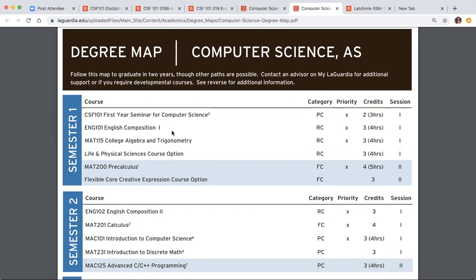And in my experience, I've followed my degree map to the T, and it worked out perfectly for me. So I highly recommend you follow this, but if you do want to make some changes, just check with an advisor, check with Professor Omar, or reach out to someone in the advising team at LaGuardia, or if you have an ASAP advisor as well, just make sure that it's okay before you register for classes.